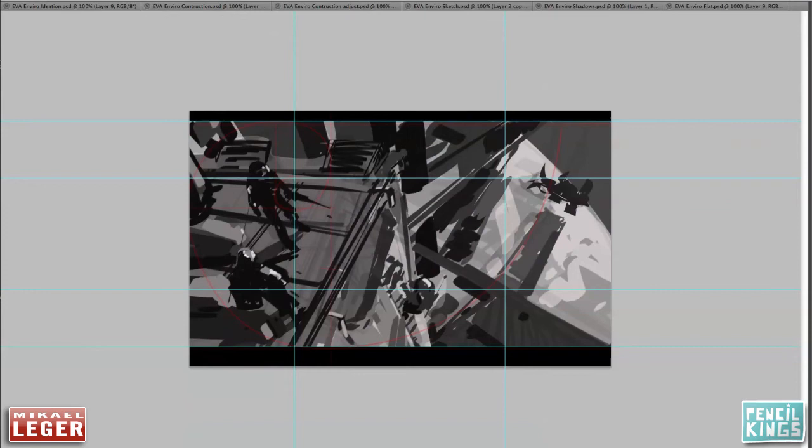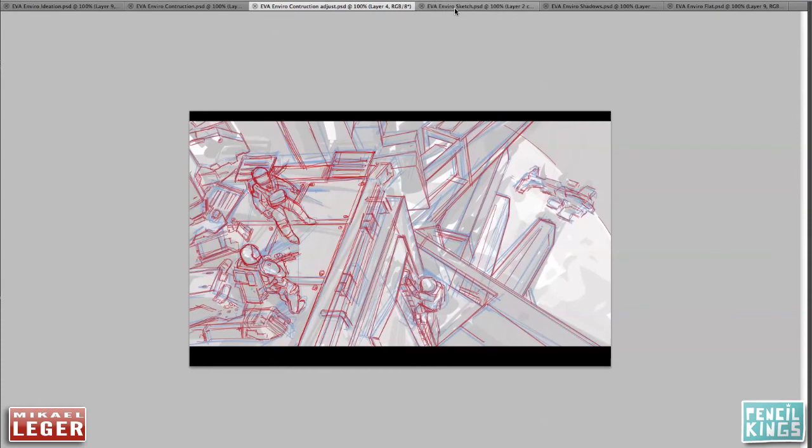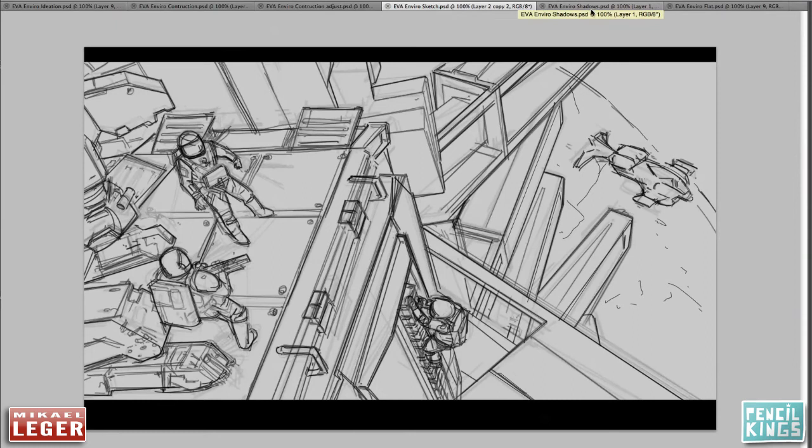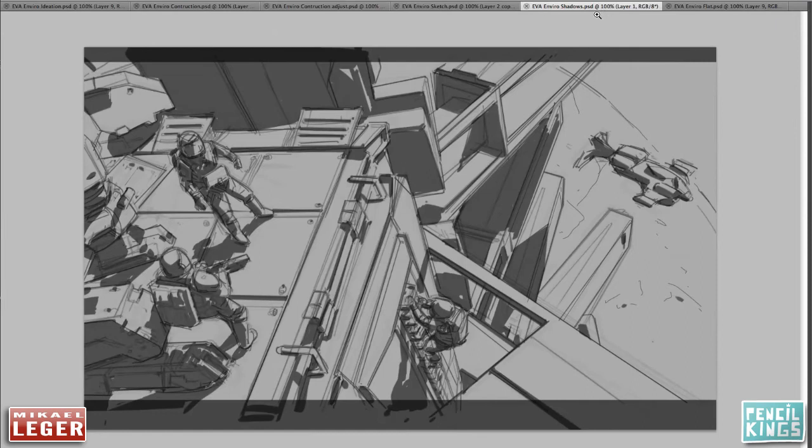I'll walk you through the process of creating a thumbnail and fleshing out composition, as well as doing rough sketches, correcting your sketches, adjusting your perspective while highballing it so it still looks somewhat believable. Then how to place your shadows and stay consistent with your light direction.